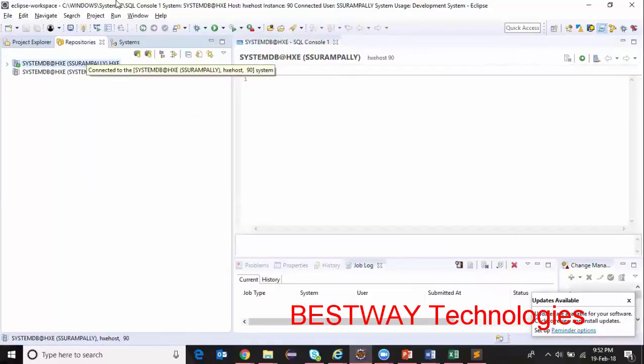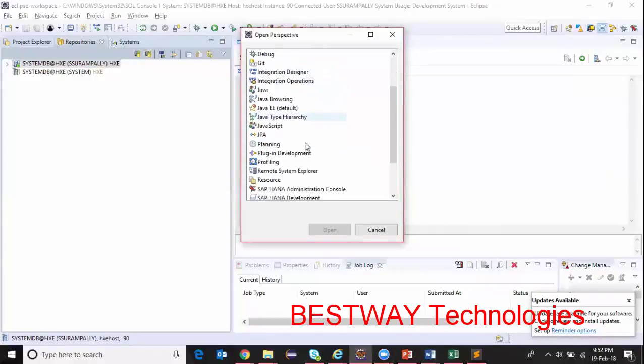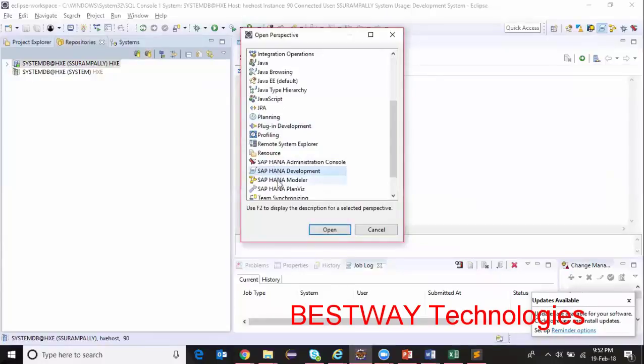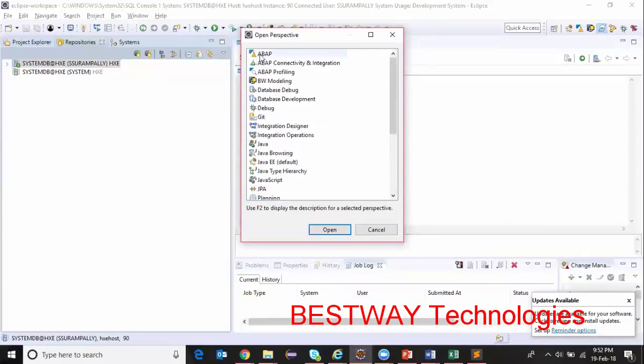I am using the Eclipse install, and I got all the different perspectives here. You got the BW modeling, you got the BW sessions, you got development, you got modeler, you got PlanViz for performance tuning and performance analysis, and you got admin console for security and administration. Most of the time we'll spend on modeler and development, and then we spend a little bit of time on ABAP for HANA, which is the ABAP perspective, right here.